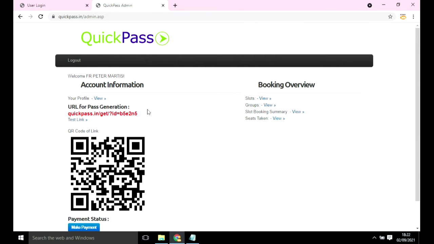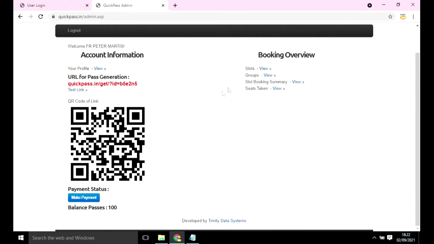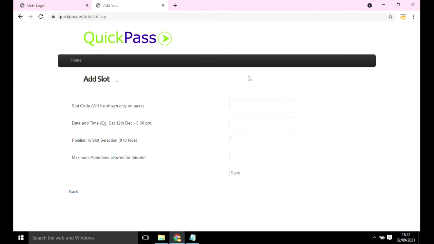Now we have to generate the slots, the mass, so people can select and book their passes. So how do we do that? First of all, we come to slots. Slots are basically the services that you have. Slot code will be the mass code.